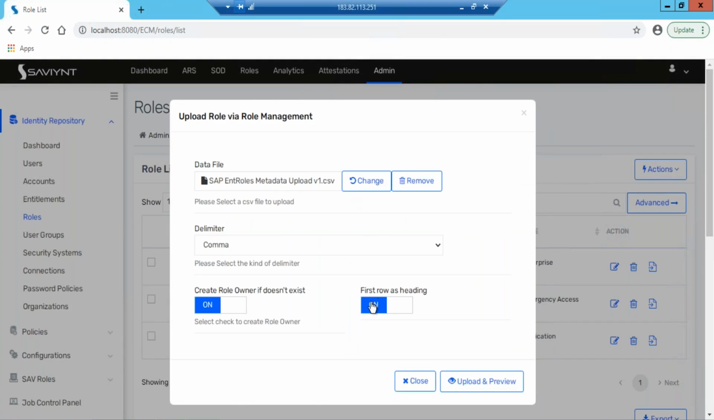I select my metadata file. My delimiter is comma, create role owner. If it doesn't exist, I put it as yes. First row has heading, I put it as no. Or sorry, yeah, I put it as yes. I'll do an upload and preview.